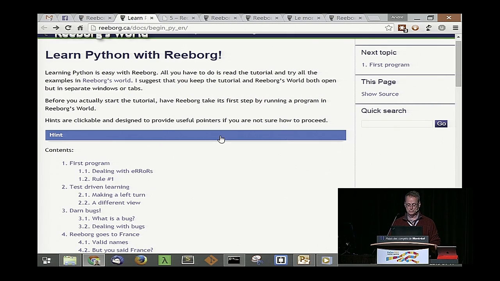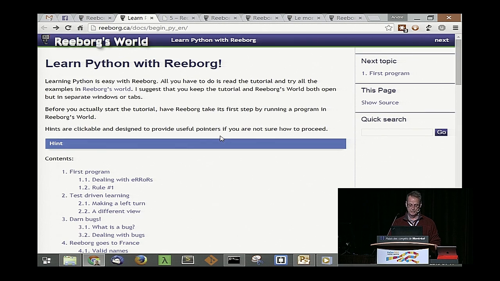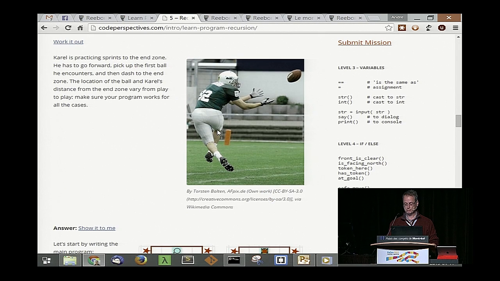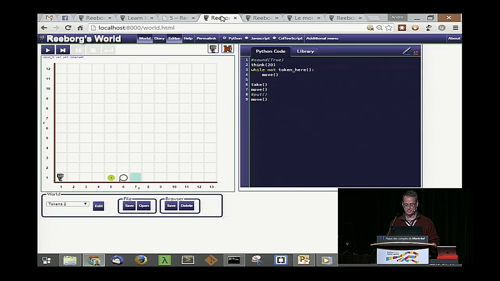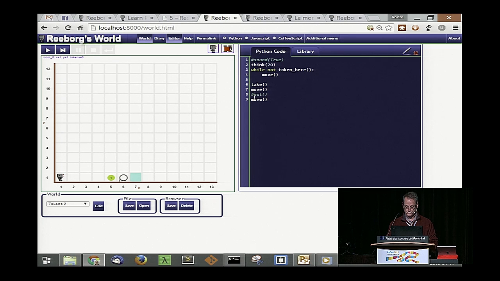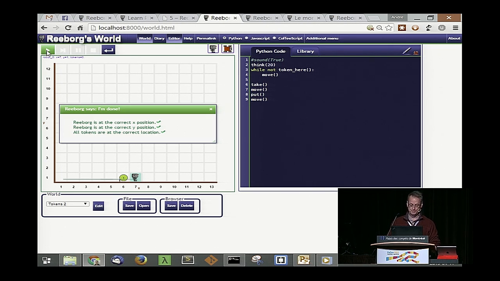There's a tutorial written using Sphinx. However, you don't have to use this tutorial if you're an educator. There are other people that wrote better tutorials, better designed for kids. Anyway, it's available. This is Reborg's World, the newer version. What it can do, and why I say it's Carel on steroids, is sort of task-driven learning where the program doesn't quite work and we get something that's wrong, and we had one instruction missing there, so we can get all green signal.